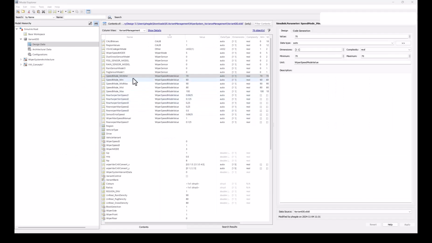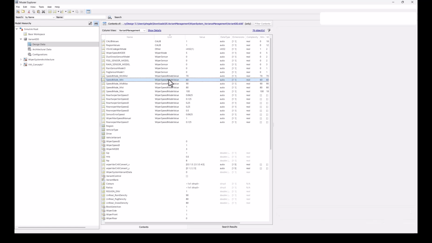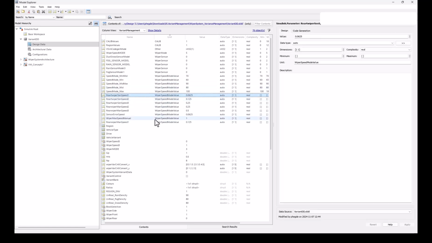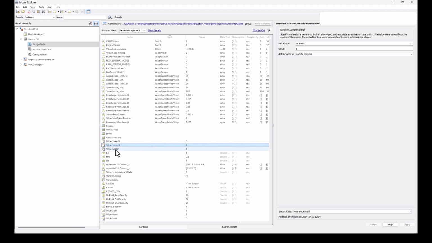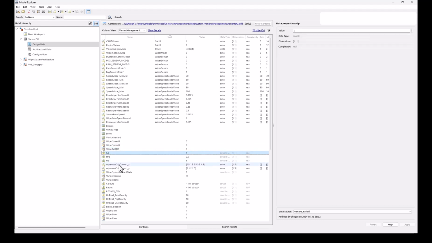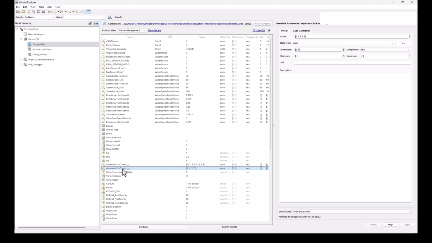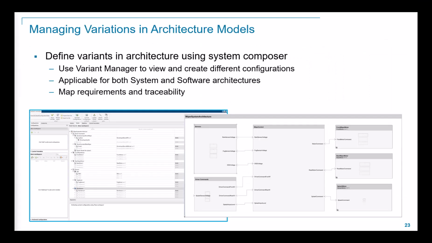In data dictionary, we have defined all the variant variables, variant parameters, variant controls, and also variations which are applicable to architecture, and everything is coded and defined in the data dictionary, and also it's mapped to the respective requirements and to the implementation.